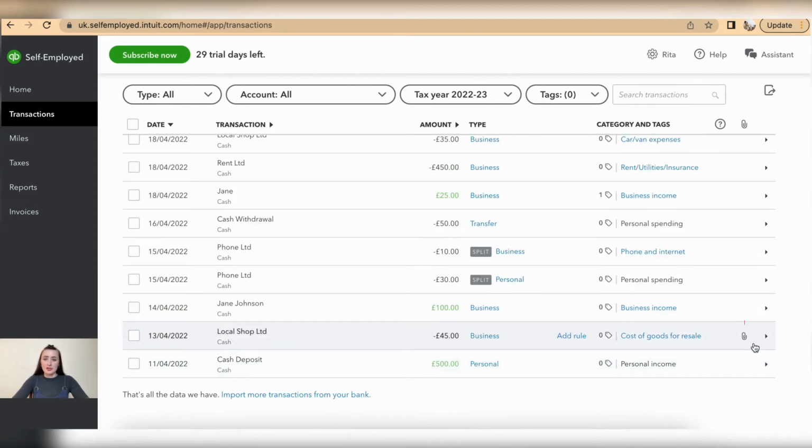Now, it shows a little pin next to this transaction. That means that there is a support document attached to this transaction. So in this episode, I showed you how you can attach support documents to transactions on QuickBooks Self-Employed.